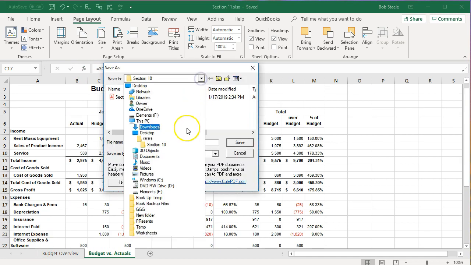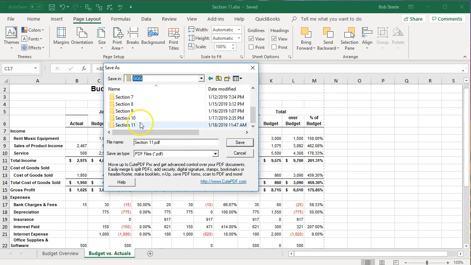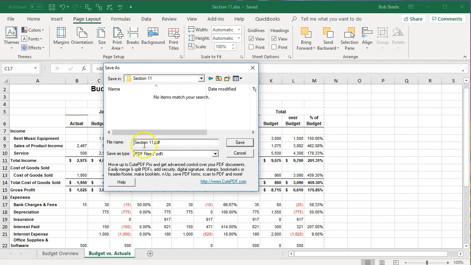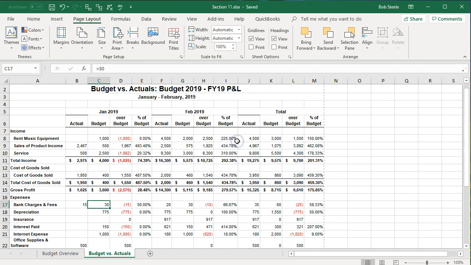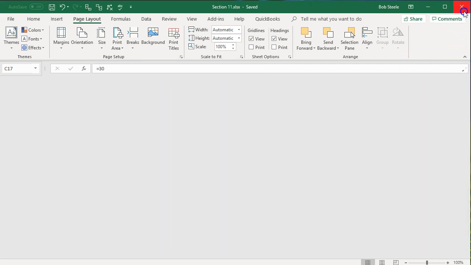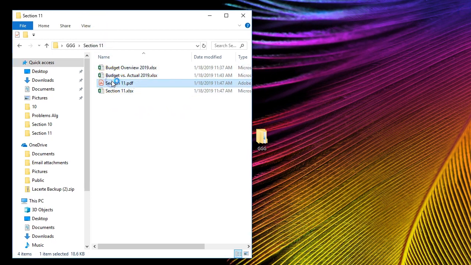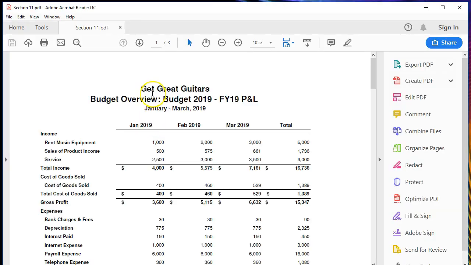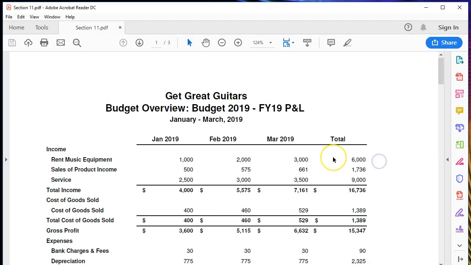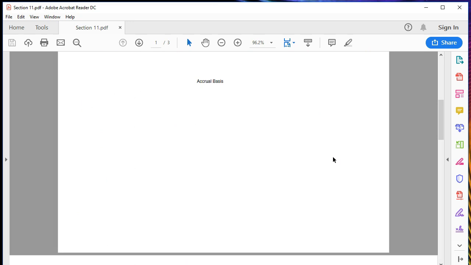So I'm going to select the drop down. I want to go to GGG and Section 11. So it's going to be called Section 11 and save that. And then if we check that out, we're going to go back to our reports. There it is, Section 11. Open that back up, and this will be our information. So if we scroll down, we're going to say, yeah, that looks good.